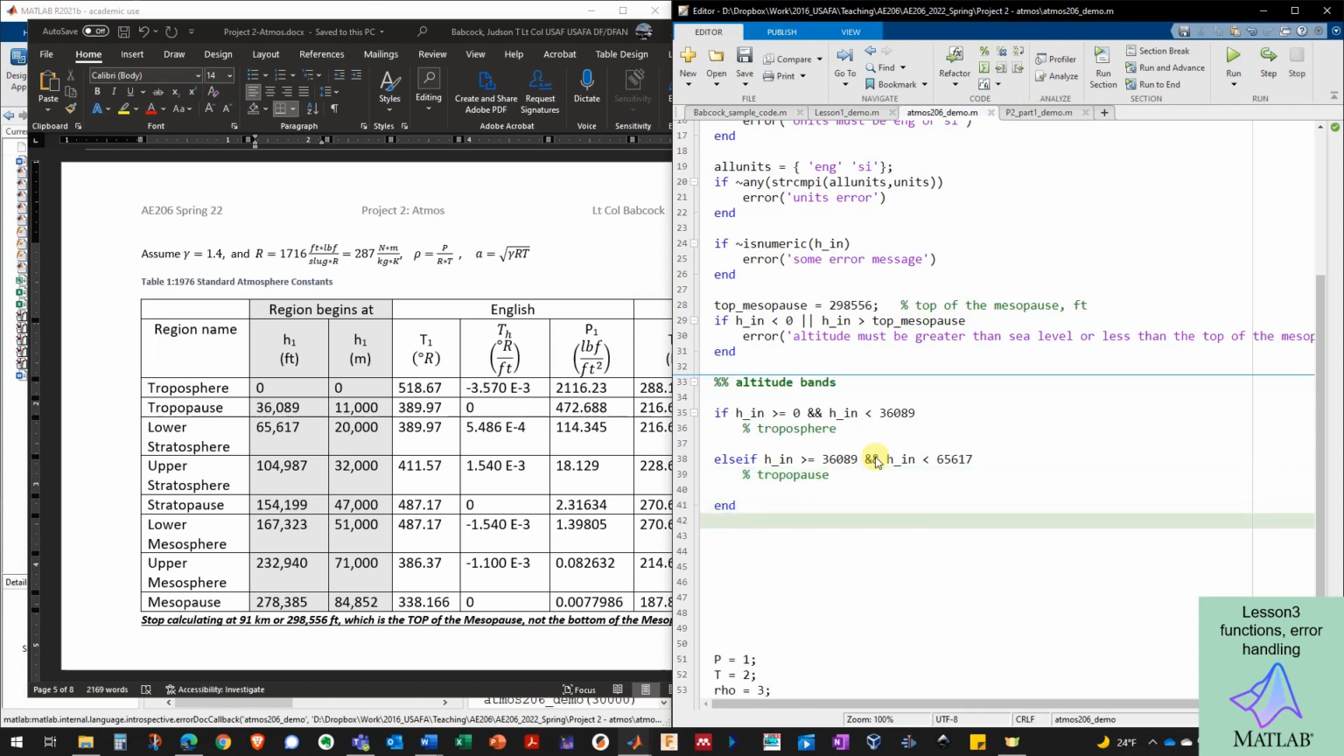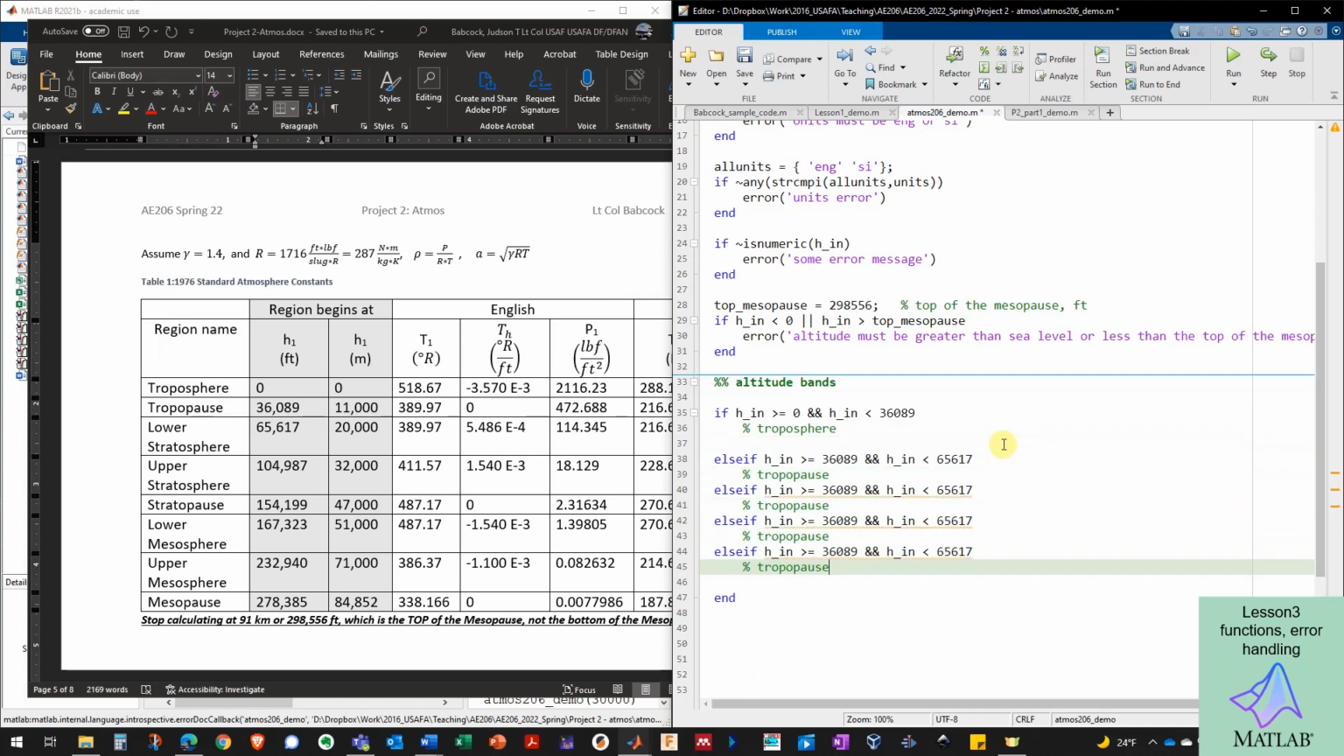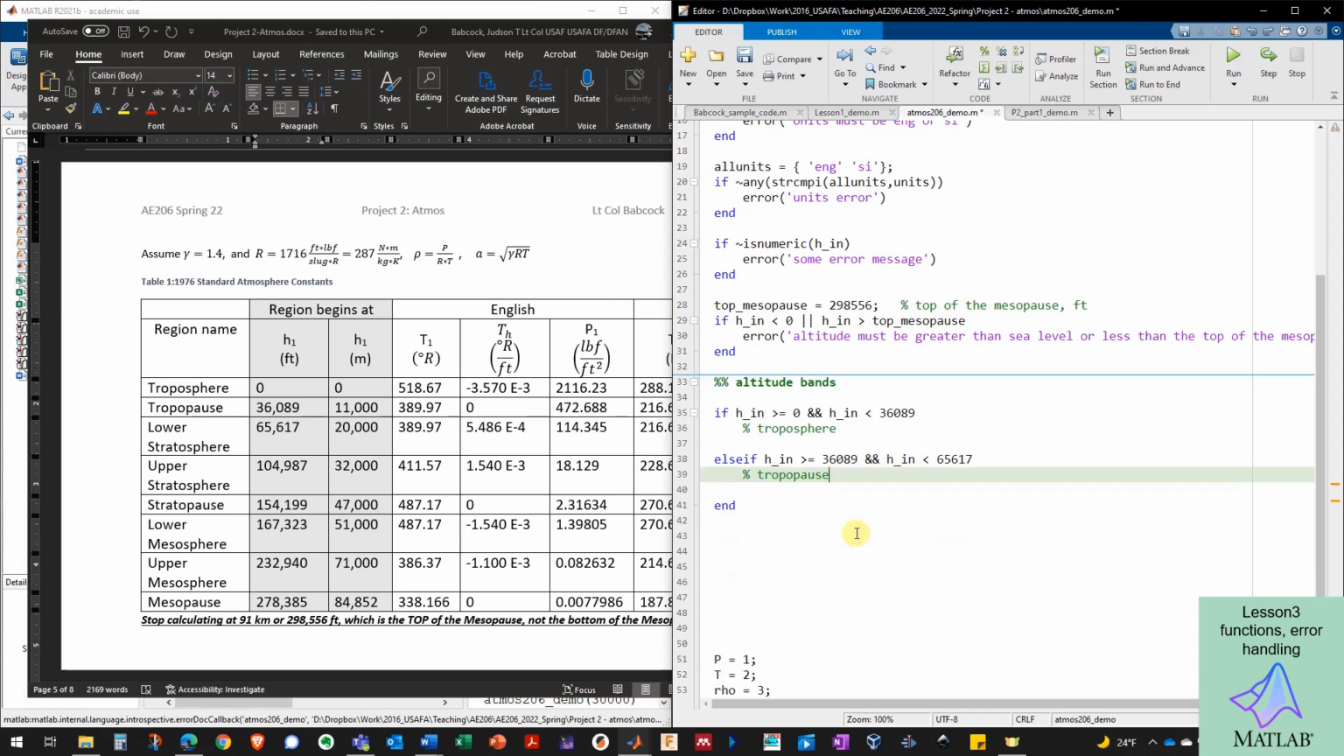Okay, and then I can just end it. Now the thing is, you can add as many else if statements as you need to in this code to define as many things as you need, and we're going to define one for each altitude band. I only did it once here for the tropopause, but you're going to have to go through and add it for the rest.